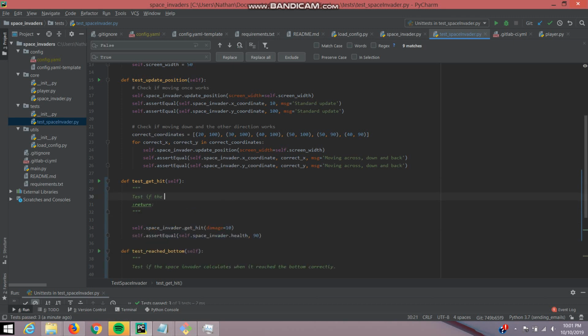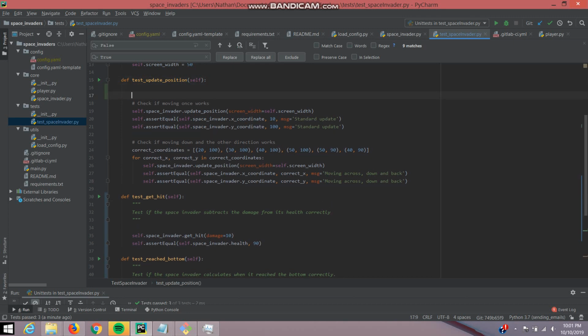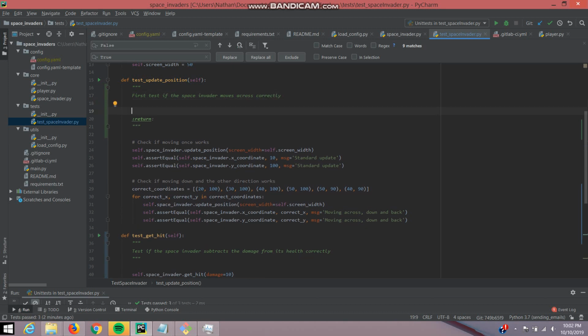Test if the Space Invader subtracts the damage from its health correctly. And here we say, actually this is 2 tests, right? So we'll say first test if the Space Invader moves across correctly, then tests if the Space Invader also moves down and back again.